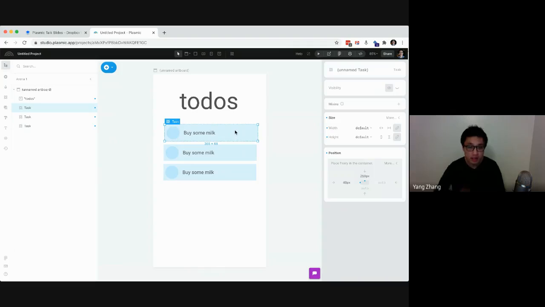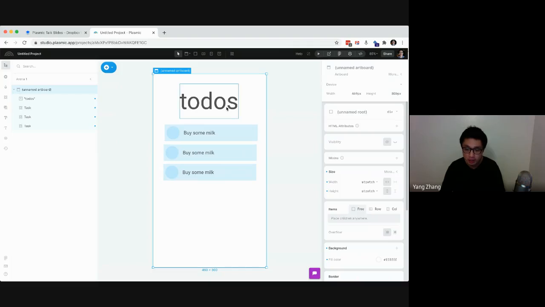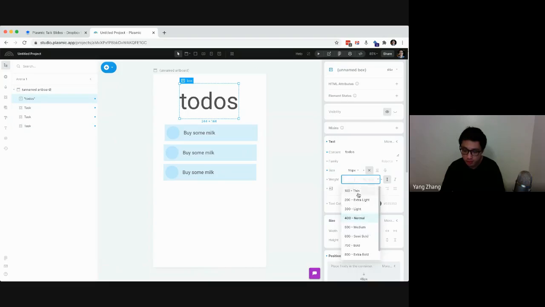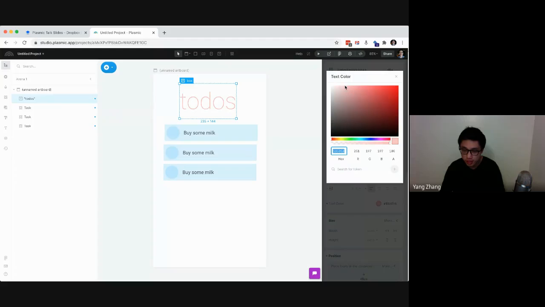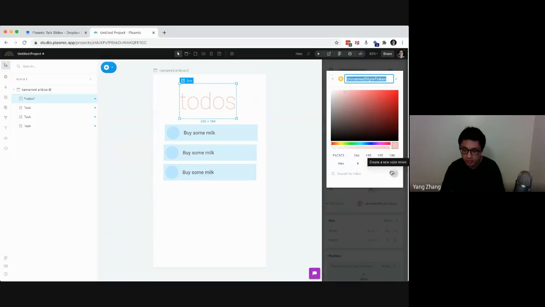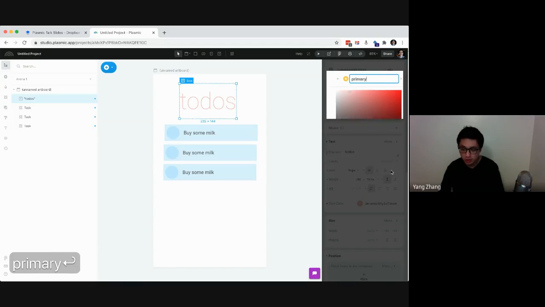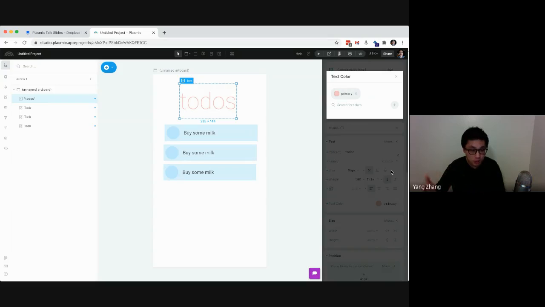Now that I'm happy with my wireframe, I'm going to refine it into something that actually has proper styling and colors and everything. So I'm going to start with this title here, which I'm going to make into a thin font and give it kind of a light red hue. And maybe I'll save that color as my primary color or something like that. And the idea is that you can define these design tokens and style tokens that you can reuse consistently throughout your app.